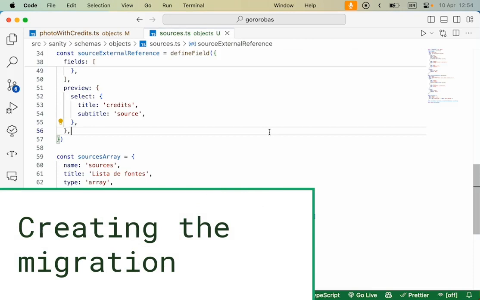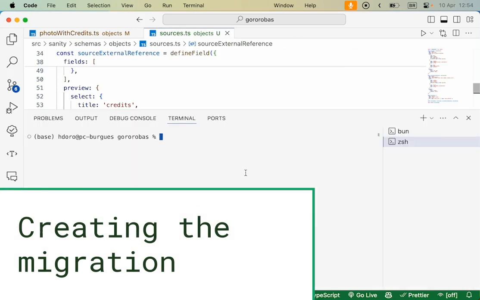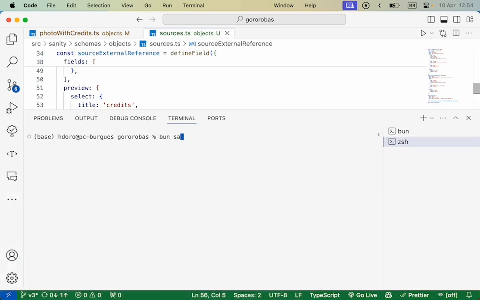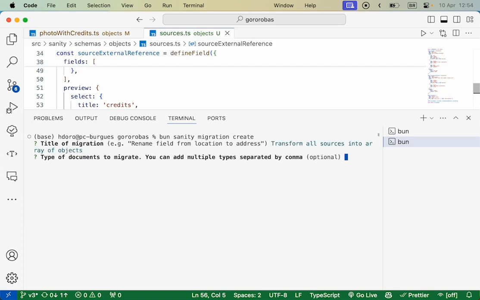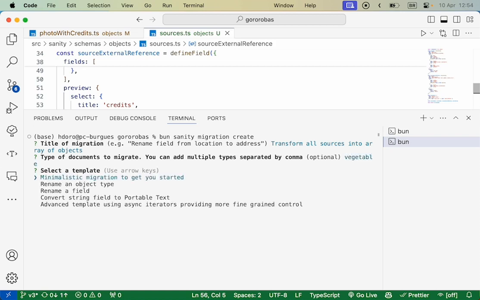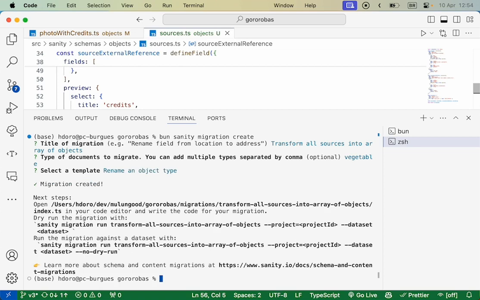So to create the migration, the first thing I'll do is open up my terminal and I'll run sanity migration create. And then the title of the migration, which in this case will be transform all sources to array of objects. Type of documents to migrate. Right now, I'm just working with the vegetable document type. And I'll start with this.